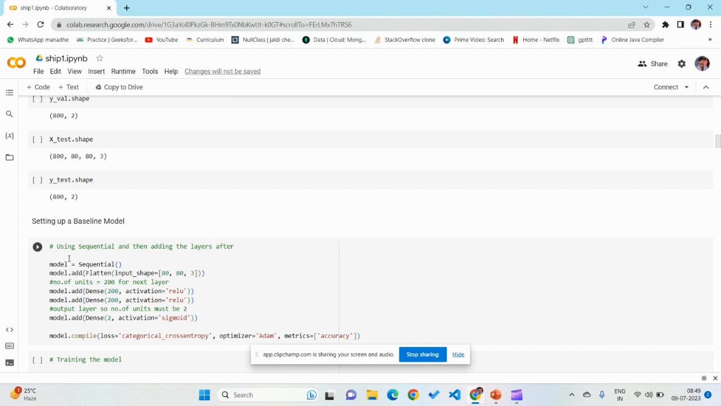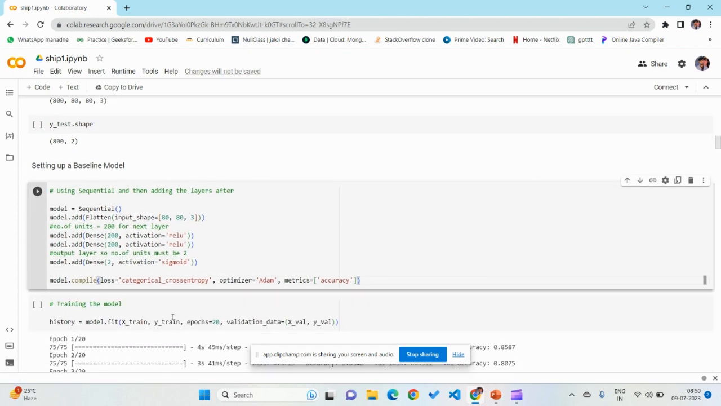It mainly consists of these layers. Flatten layer: the image indicates that the input consists of an image with dimensions 80 by 80 pixels and three channels, RGB. The flatten layer is the first layer, used to transform the 3D input into a 1D vector. This layer does not have any parameters. Dense layer with 200 units, using ReLU activation function. Output layer: this is a dense layer with two units representing the number of classes, which are two, and we are using the Adam optimizer and categorical cross entropy loss.